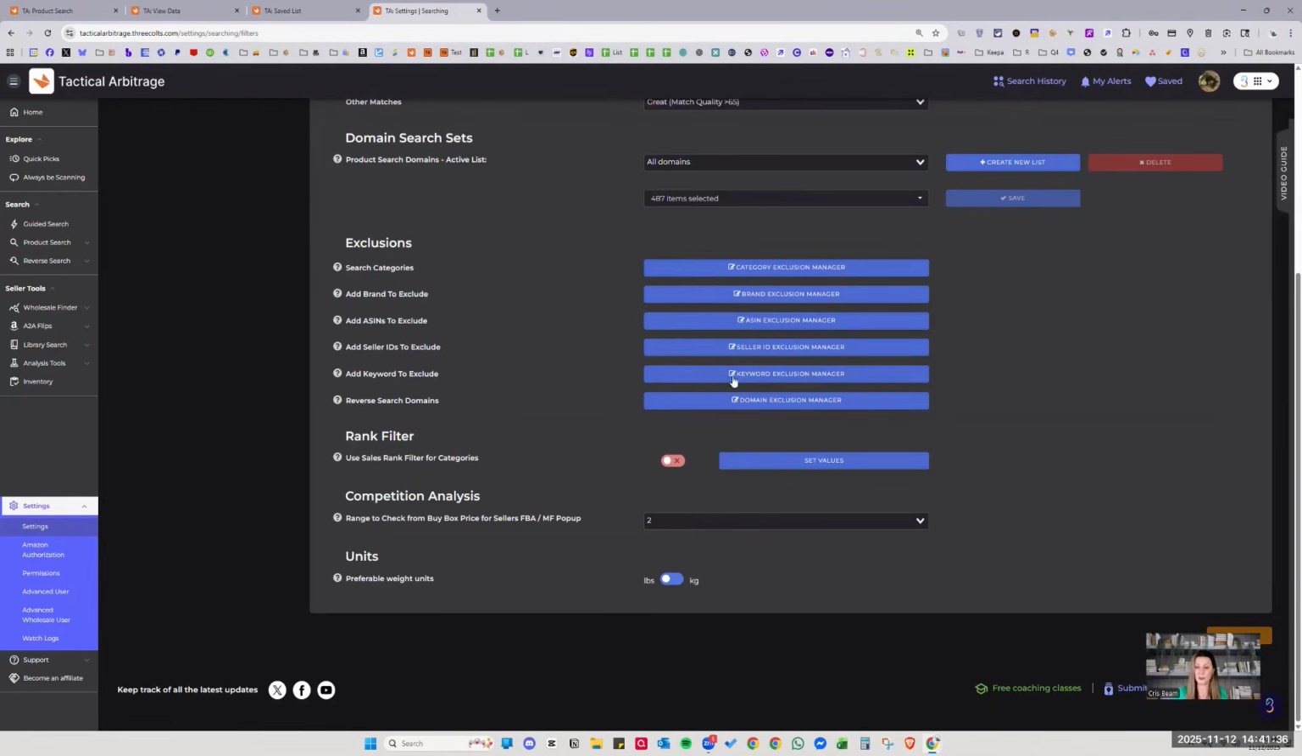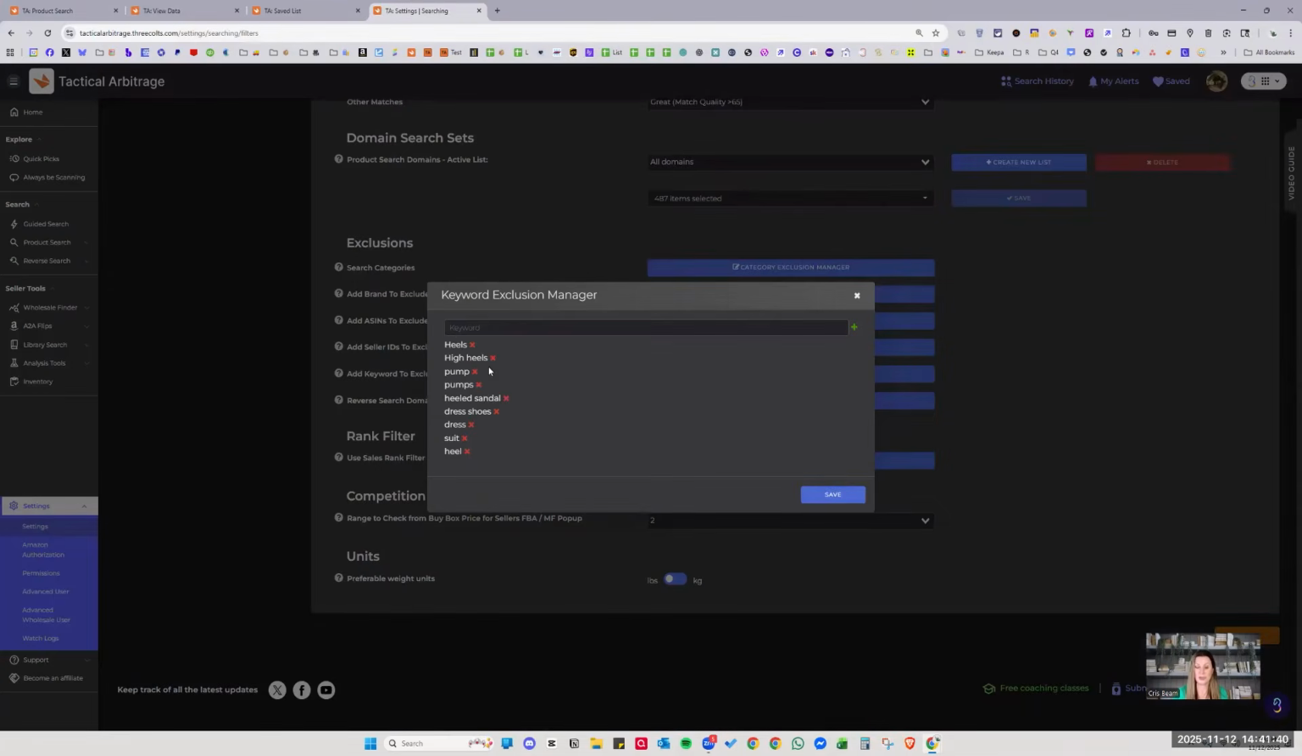Any keywords to exclude. The keyword exclusion manager, for me, I have heels, high heels. That's basically everything that I like to wear is excluded. These are all high return things that I don't want to mess with. So for me, I don't even want to see them in my searches. So I added those and then save.